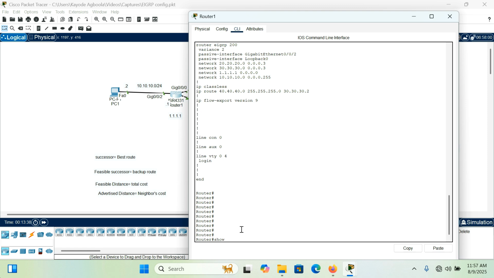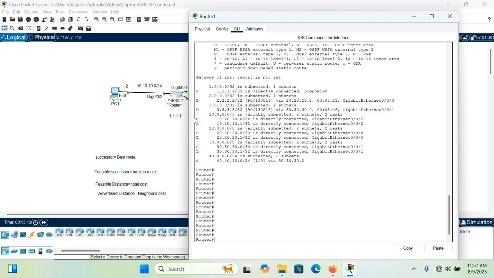So what do we need to do? Let me show you the IP route again. What do we need to do when configuring a floating static route? Take note of this value in the square bracket. The value on the left hand side is the administrative distance. So the administrative distance for this static route, you can see, is 1.